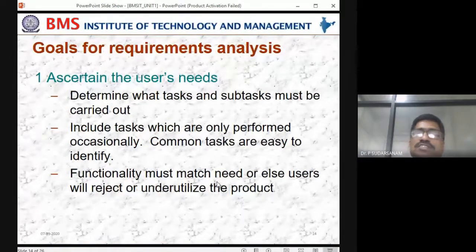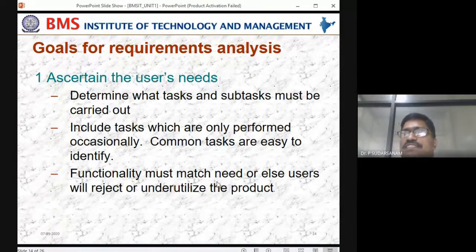So, task and subtask. Once you finish this, what do you have to do next? Once you complete the first semester, what is the next task and subtask? Second semester, then third, then fourth, till you complete the sixth semester, you have to carry out the tasks and subtasks. That is how they ascertain the user's needs. First, they should identify what they have to do and what they have to do next. That is, they determine what task and subtask must be carried out.